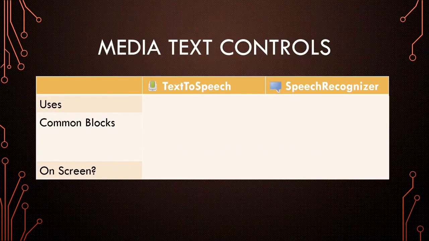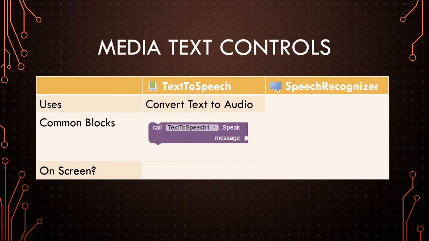Okay, some text controls. We can take speech that you enter through the microphone and convert it to text, or we can do the opposite of that and take text that's in some form from a file or from a text box that the user enters, or something along those lines, and turn it into speech that is then spoken through the speaker. So in the text to speech, we're converting text that's in the app to audio. We only have one block for that.